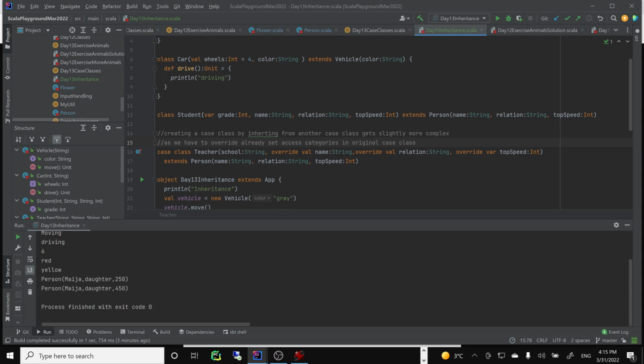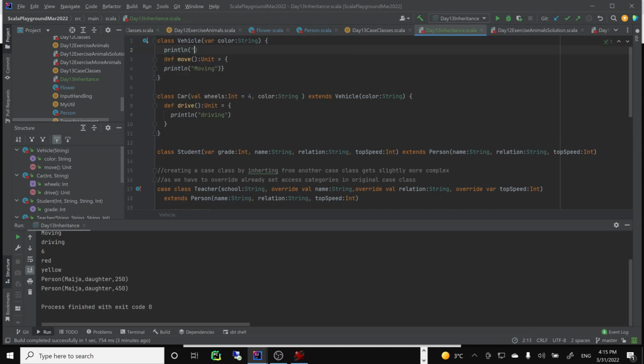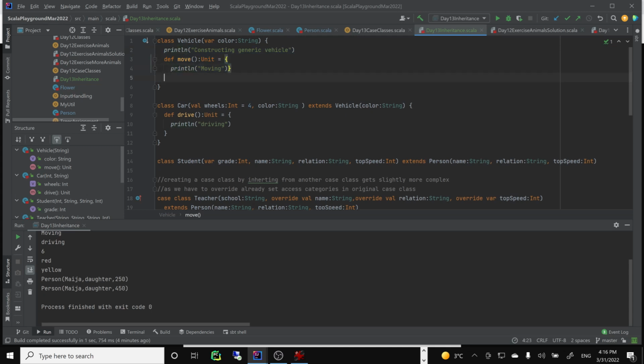One other thing we have not talked about is the constructor. This is constructing a generic vehicle, that's the constructor, because this whole thing is the constructor. Of course, this is a method inside the constructor, but we are defining it. Finished construction, remember, from our previous lecture, print line, not printing, but print line.